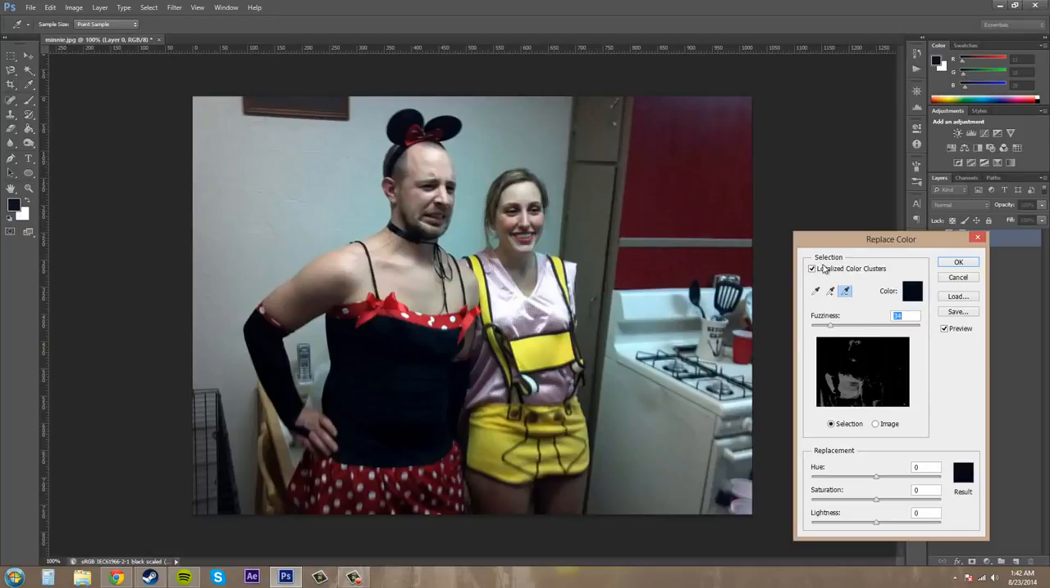So there's also one more thing here called Localized Color Clusters, and you check that box if you want to limit your color selection to a specific area using the selection eyedroppers, or to select, add, or subtract colors. So if you don't have this selected, then you can't really use these as well.